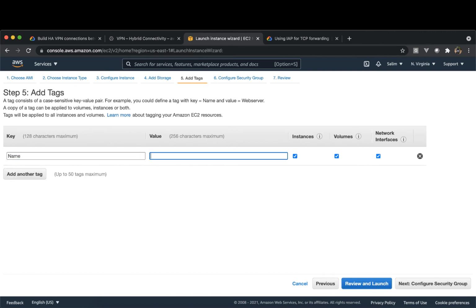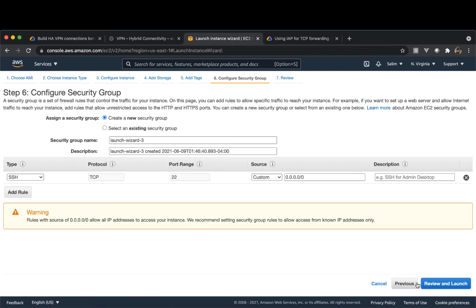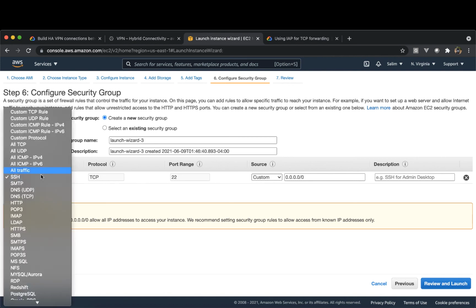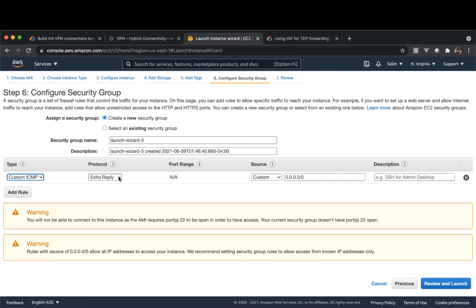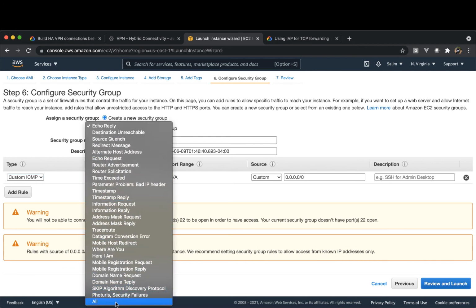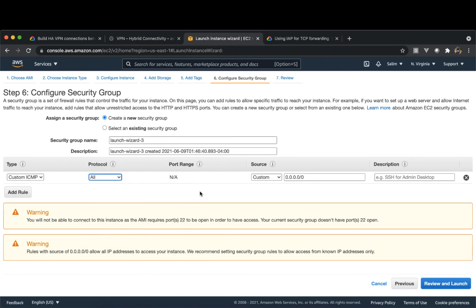name, test VPN connection, and configure security group. Here we are going to say security group only allow ICMP, and in the protocol we will say allow all. Port range, no need to specify. Source, custom, we are going to say anybody who pings it, just give them the reply.